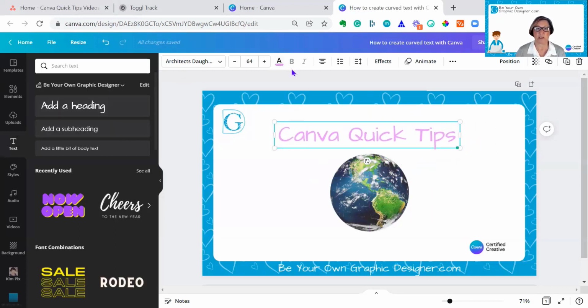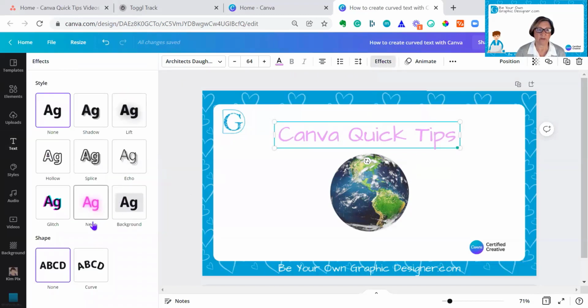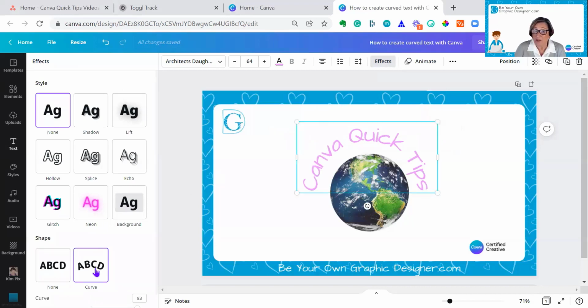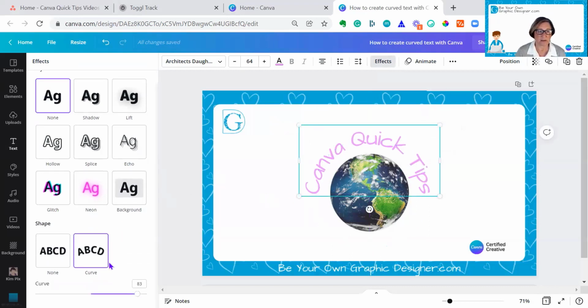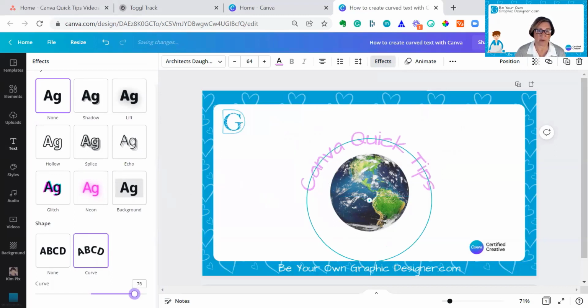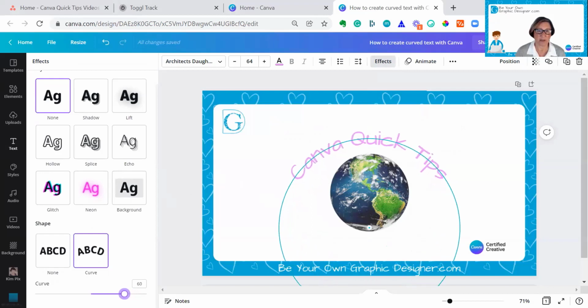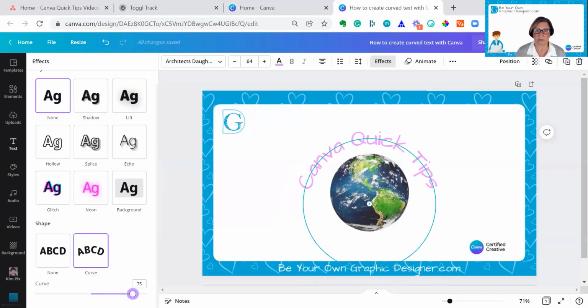Now all I have to do is go to Effects. And as you can see, there's a variety of effects you can do, but we're going to look at curve. And that's all I have to do to make curved text. Bring it closer to my photo, and you can see here the size of the curve, which is 83. Now I can make the curve less if I want and pull this out. You can see by changing this, it actually stretches the curve out. Or I can bring it in closer, and 75 looks quite nice.